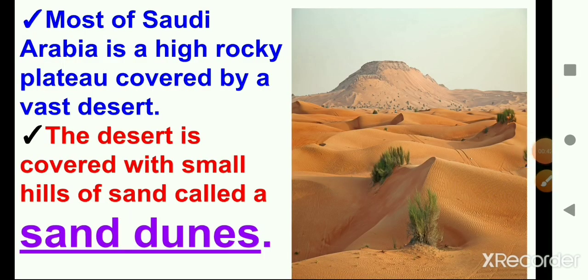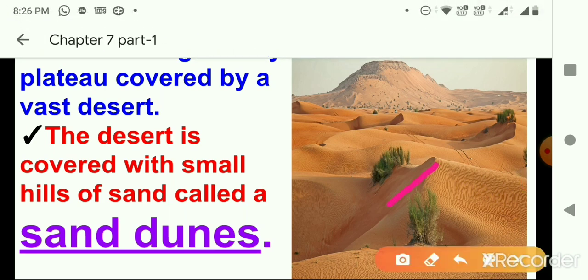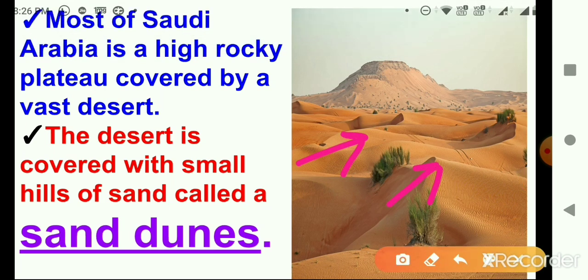So, most of the part of Saudi Arabia is covered with vast deserts, like you can see here in this picture. Far and wide, the only thing we can see is the landscape, that is landscape in the form of desert. The desert is covered with small hills. Can you all see, children? Yes, these are the small hills.